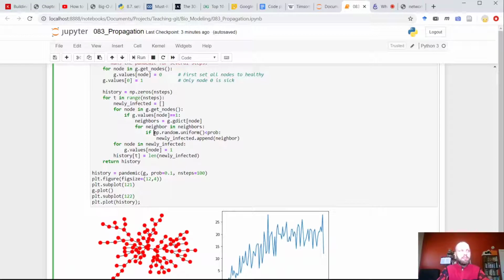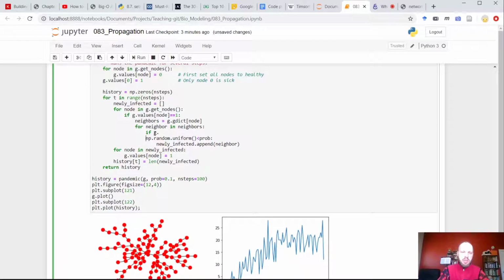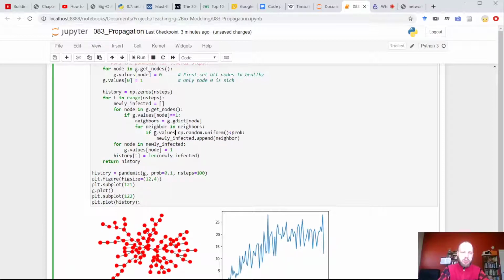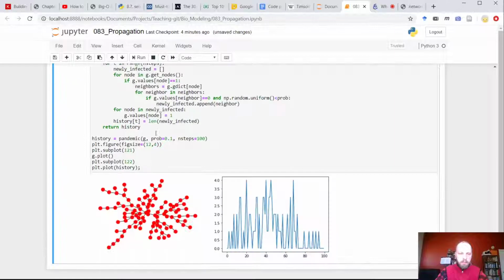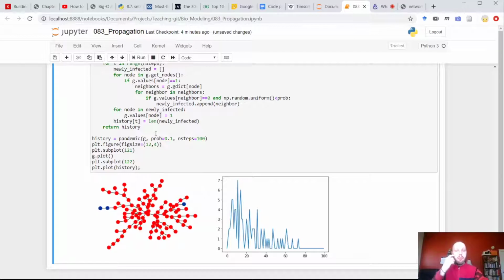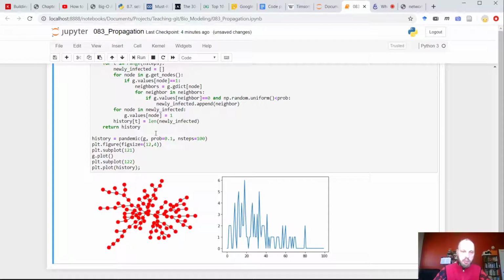If what? If it's healthy. So it's called neighbor. If it's healthy, which means if G values neighbor have the value of 0. If its value is 0 and the die roll gives us the probability, then infected. Otherwise, don't bother. Aha! Nice. Yep. Now it looks like something.